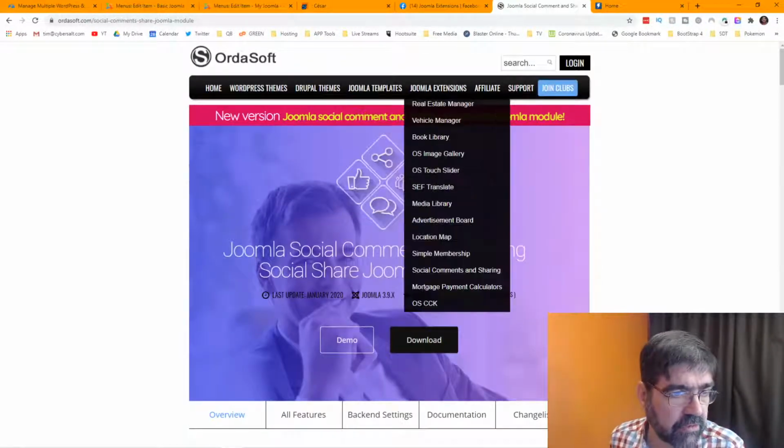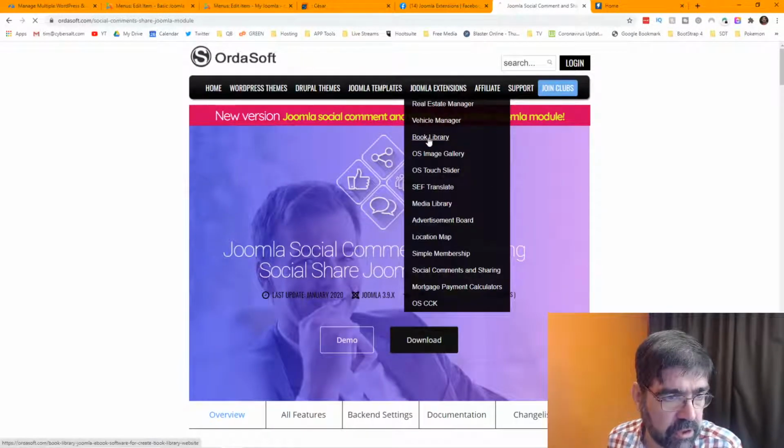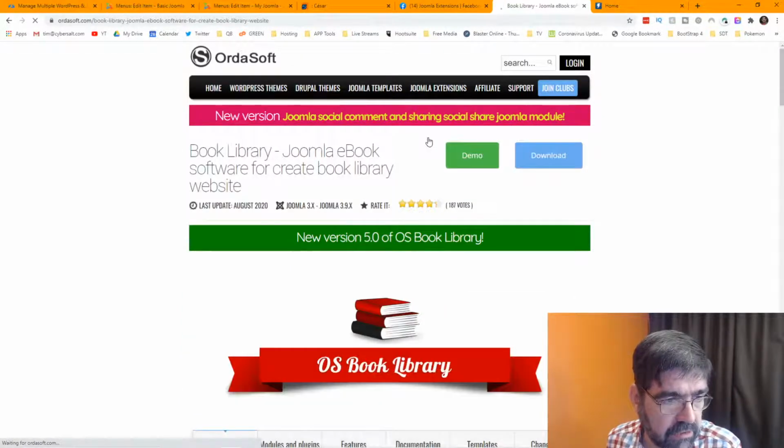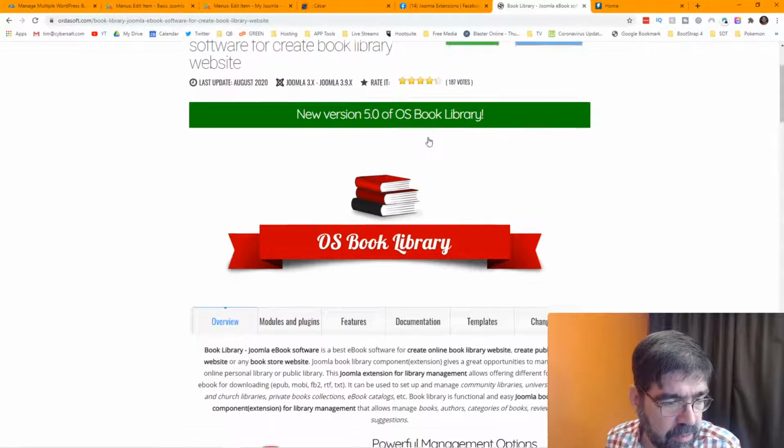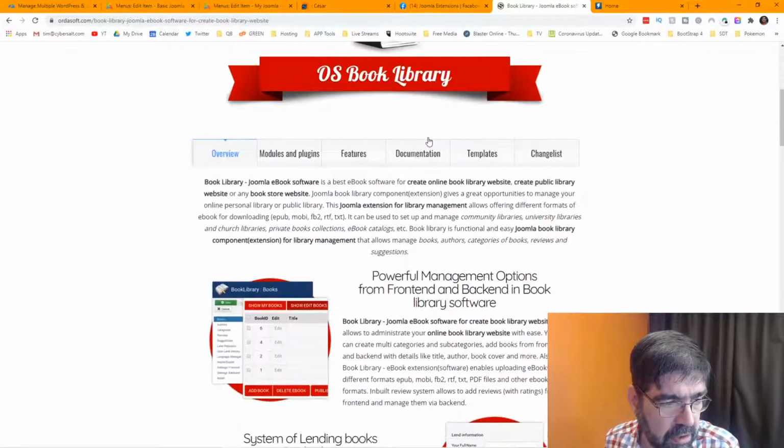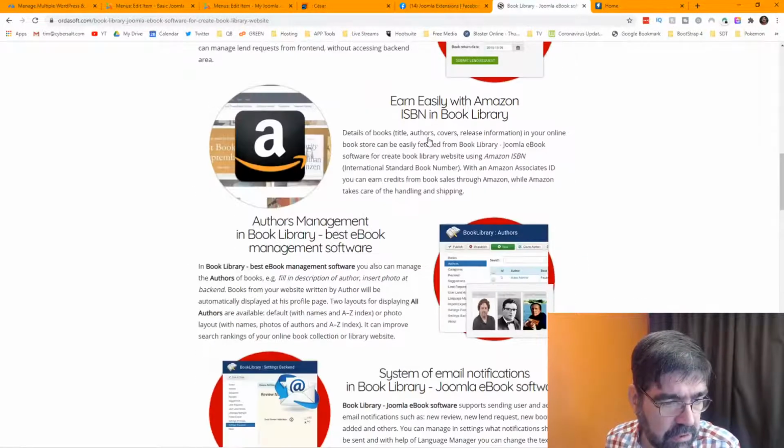What else have they got here for extensions? Vehicle Manager, Book Library. Oh, that's nice. OS Library. Powerful management options from front end, back end. Oh, that's cool.